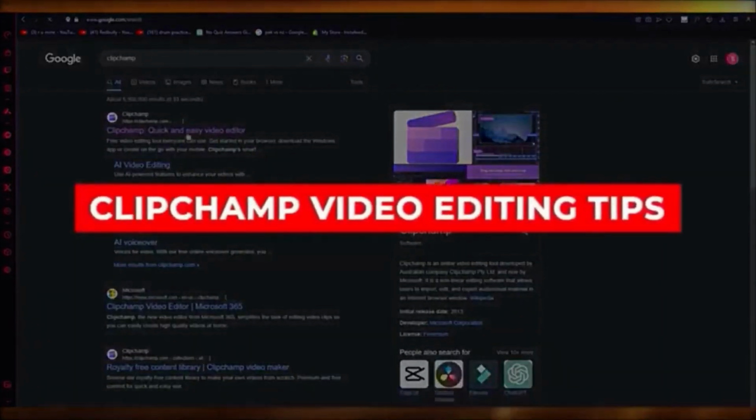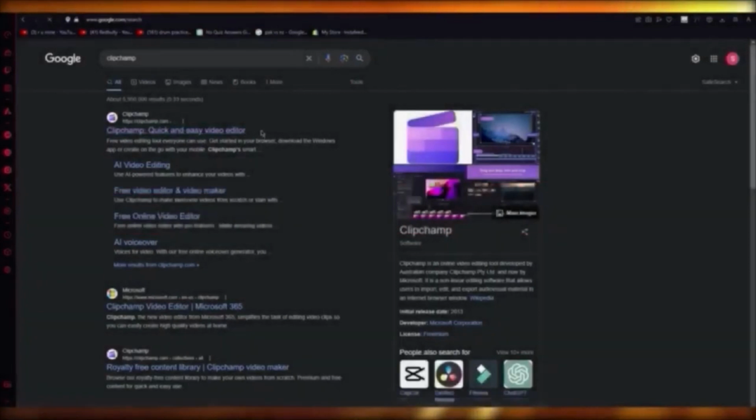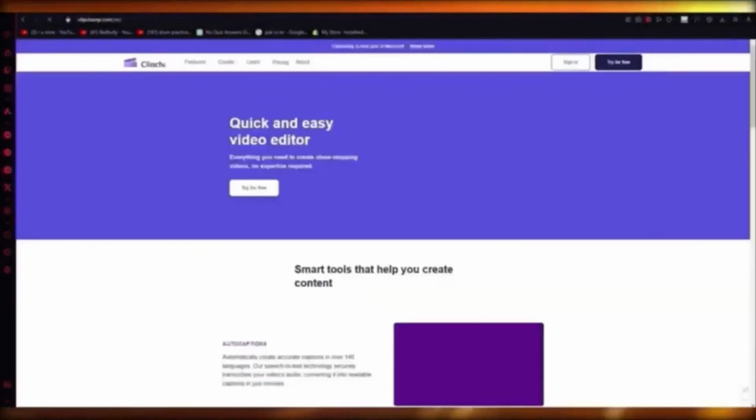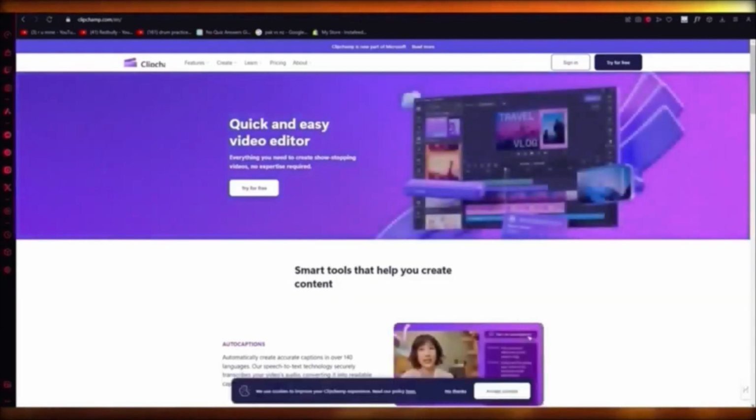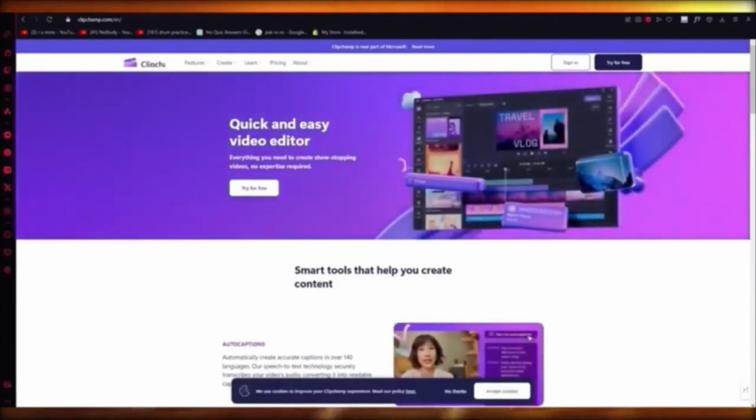In this video, I'm going to be quickly showing you Clipchamp and all the video editing tips and tricks that you need. Now, Clipchamp is basically a new software that was introduced by Microsoft. And what Clipchamp does for you is it makes video editing a whole lot easier. So there's a lot of editing tips that you can gain from Clipchamp. There's a lot of tips and tricks that you can get.